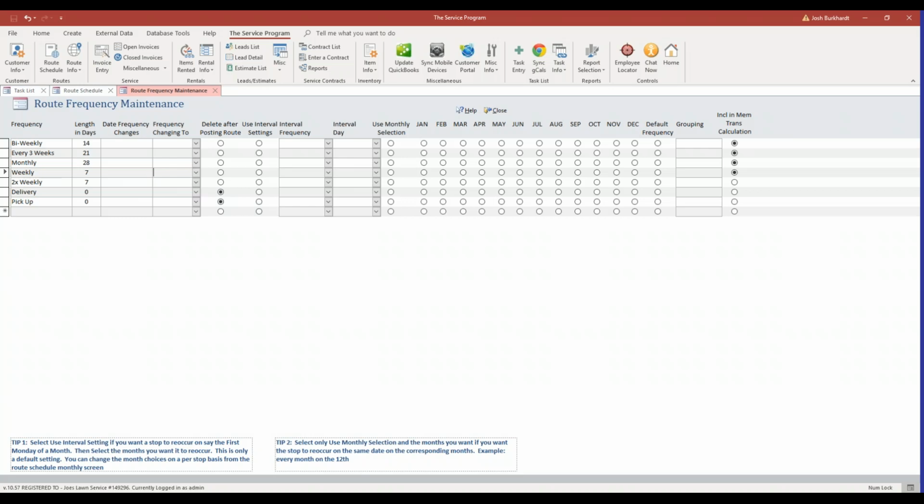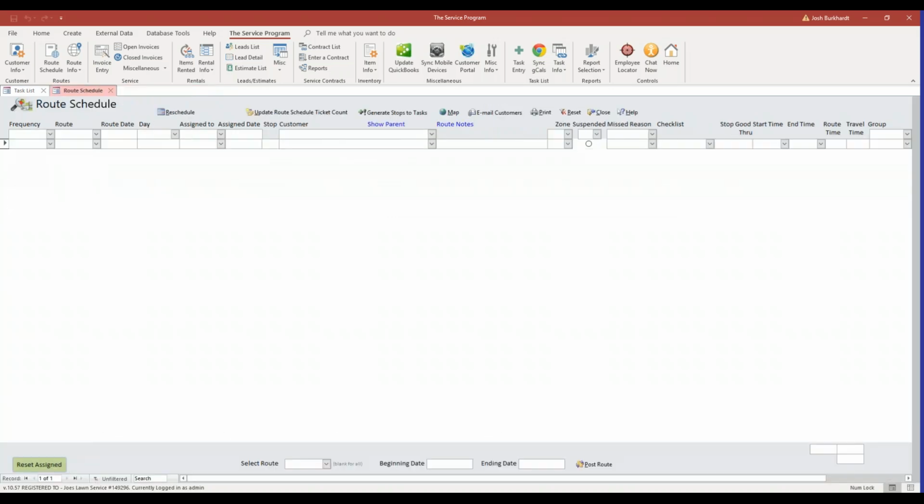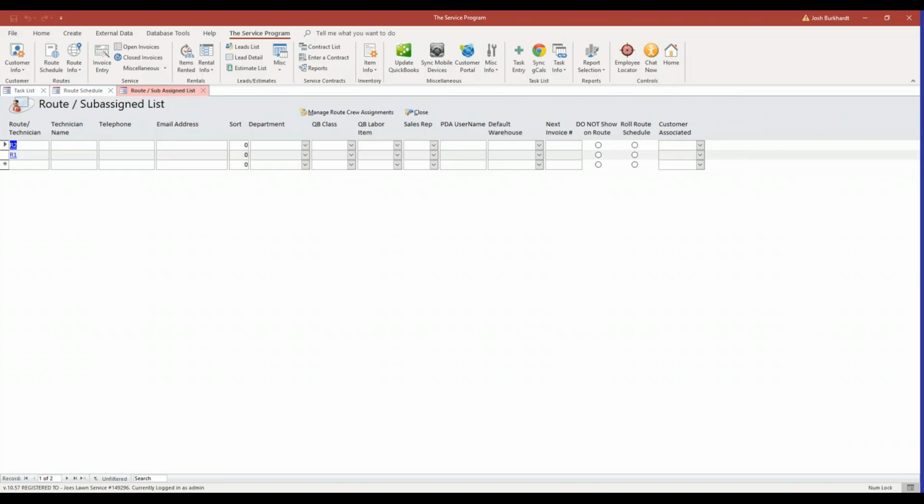Once we've made these adjustments to our frequencies, all we need to do is click the close button, and that will save the new frequencies that we've input into the system. The next thing that we need to do is establish our routes. So if I head over to the right and double click in the blank route field, that will open up our route/sub-assigned list. As you can see, the system has two generic routes already input, Route 1 and Route 2.